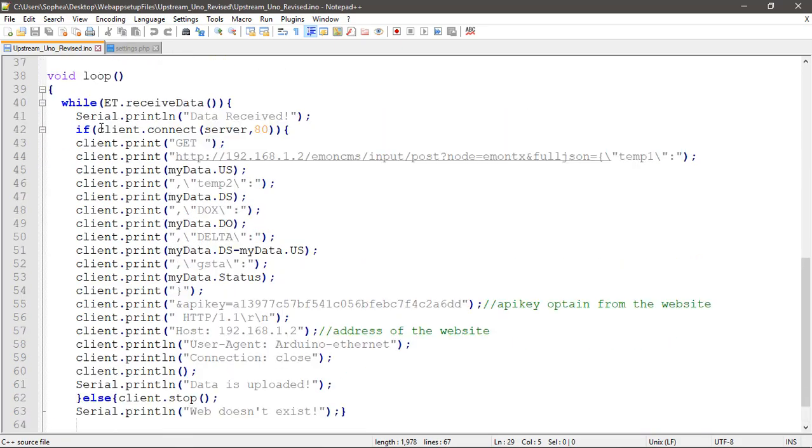Click the loop here, while et.receive if there is an incoming data from Arduino Mega, and then start connect to the website through port 80. Port 80 is the default port for the web application, which is EMONCMS.